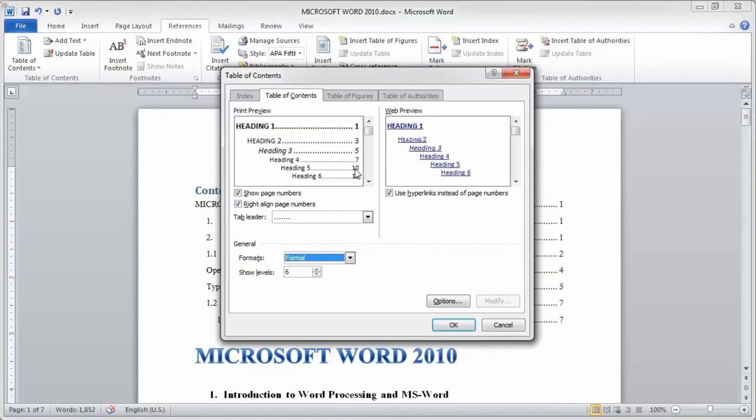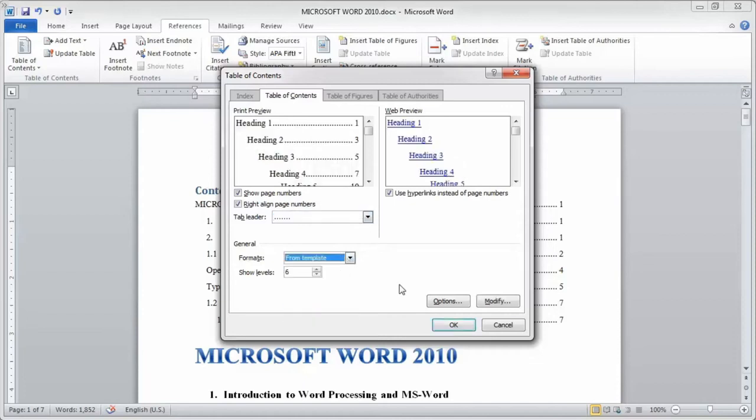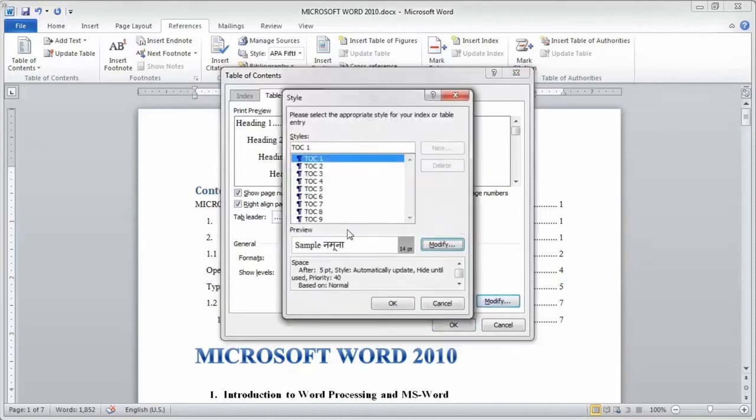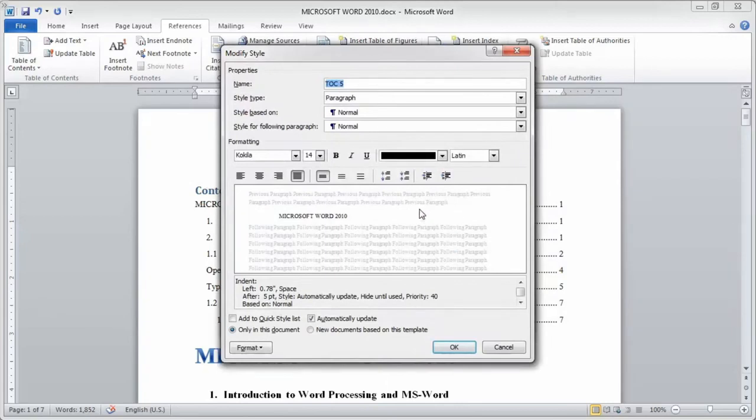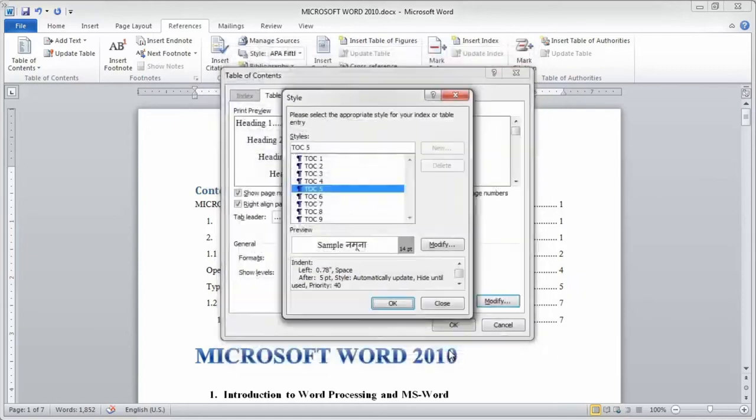To change the type of line that appears between the entry text and the page number, click an option in the Tab Leader list. To change the way heading levels are displayed in the Table of Contents, click Modify. In the Style dialog box, click the level that you want to change and then click Modify. In the Modify Style dialog box, you can change the font, the size, and the amount of indentation.